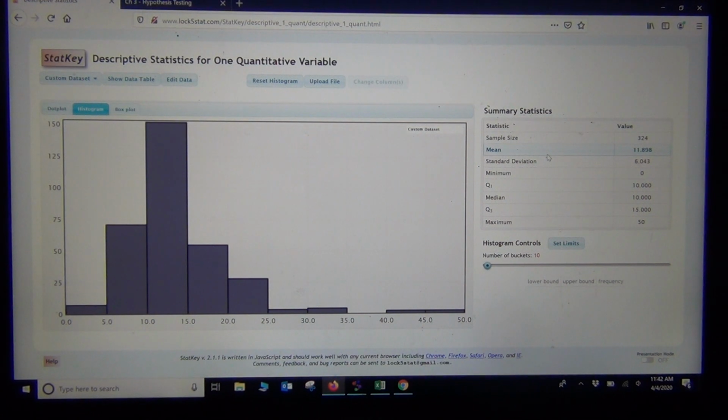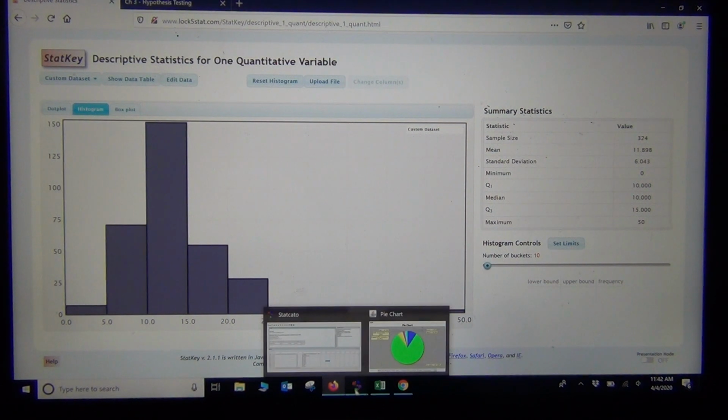And it's 11.898. Also the standard deviation, 6.043. And the sample size, 324. In Stat-Cato, if you just had those three values, you could actually summarize the data with those three values. Okay, so let's go back to Stat-Cato and do this test.